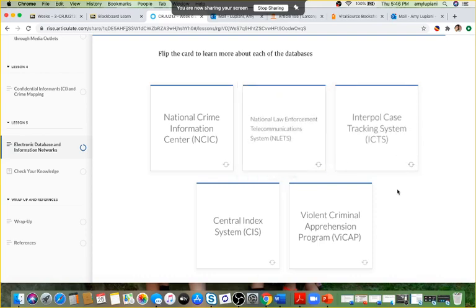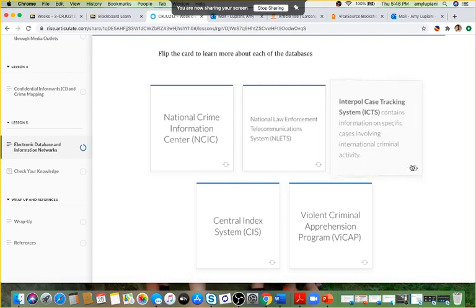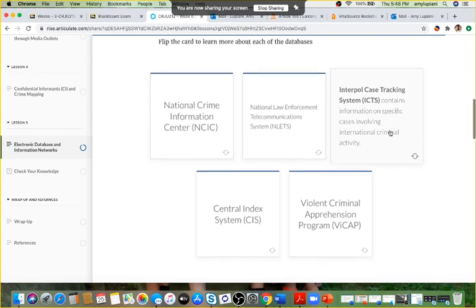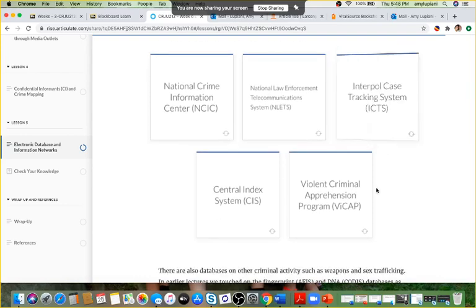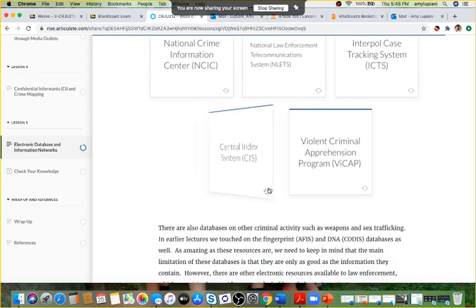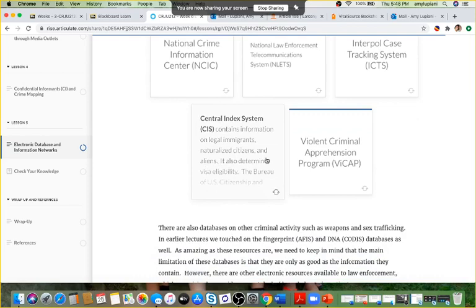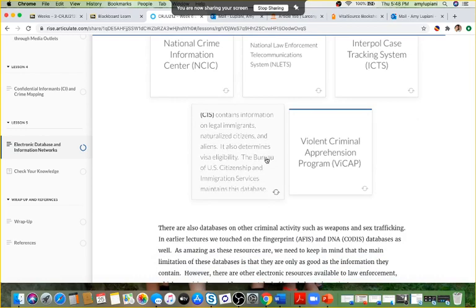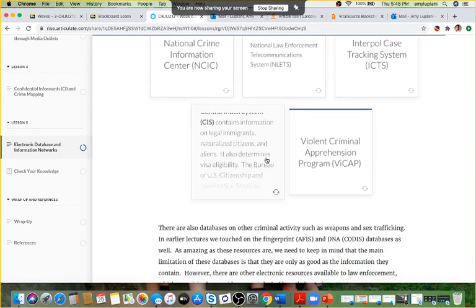Now, Interpol stands for International Police, so this actually goes outside of U.S. borders. It has information on international criminal activity. Central Index System, you've got information about people that are immigrants, either legal immigrants, naturalized citizens, aliens, and they look at this to determine if they're eligible for a visa. The Citizenship and Immigration Services runs this database.